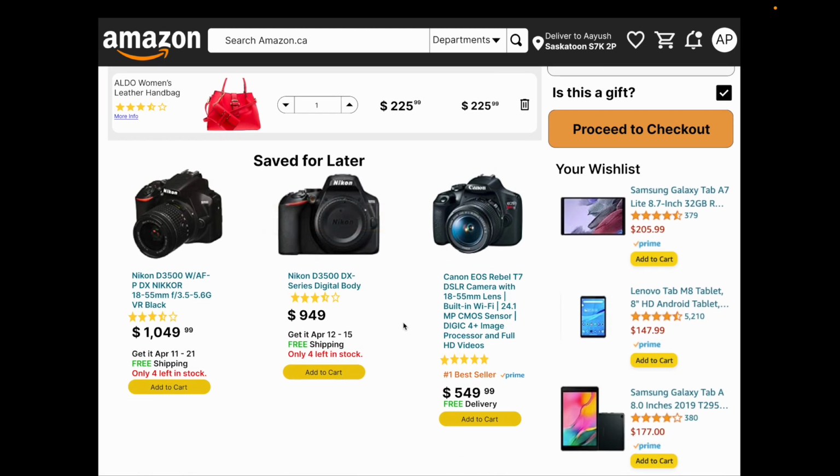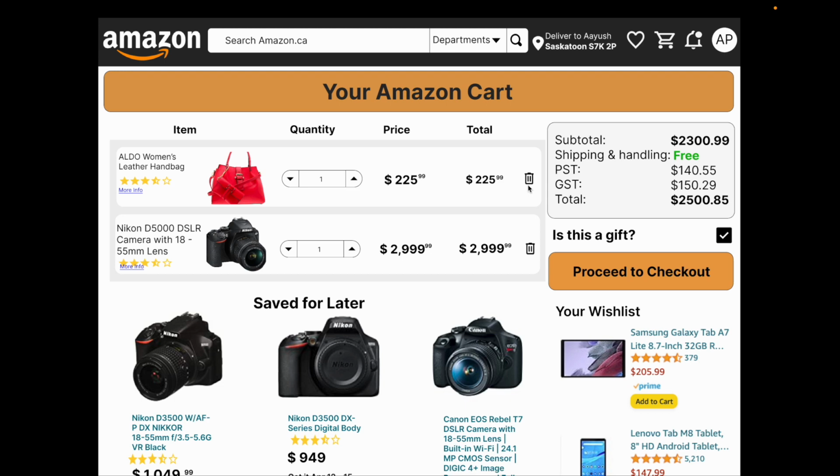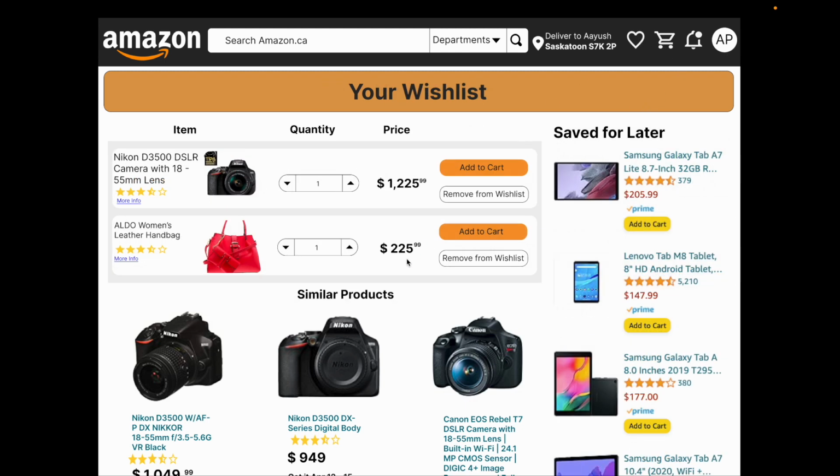The user also has the freedom to remove a product from the cart using the delete button. This removes the product from the cart. Let's proceed to the wishlist page. The user can also add the item directly to the cart just by clicking the add to cart button. This page has a difference where the user has the freedom to alter the quantity again on the wishlist page.